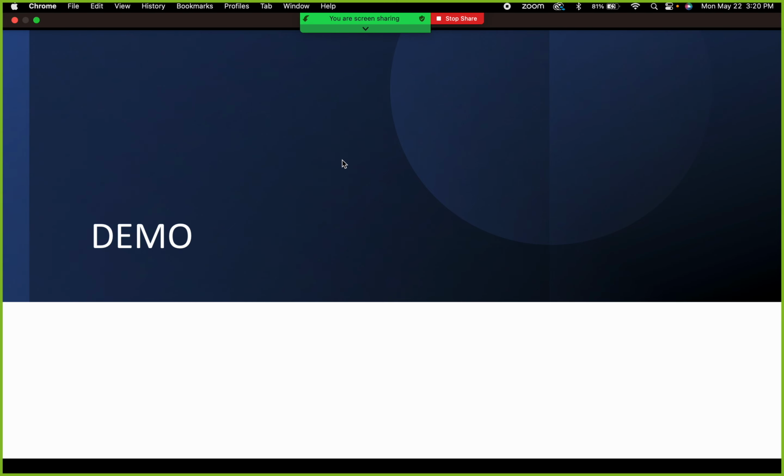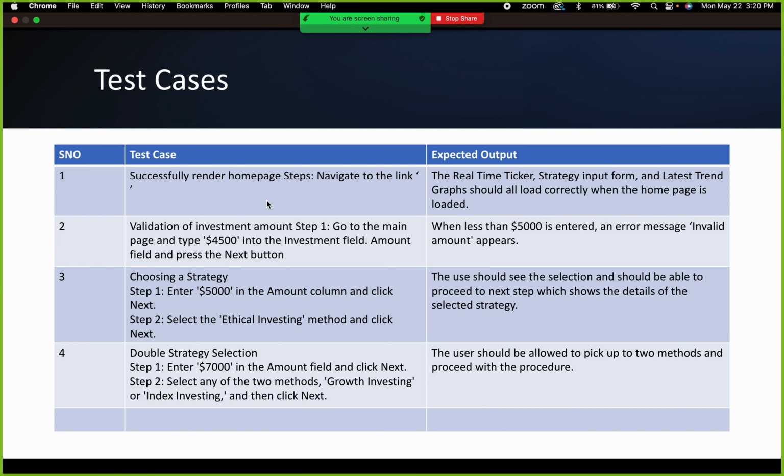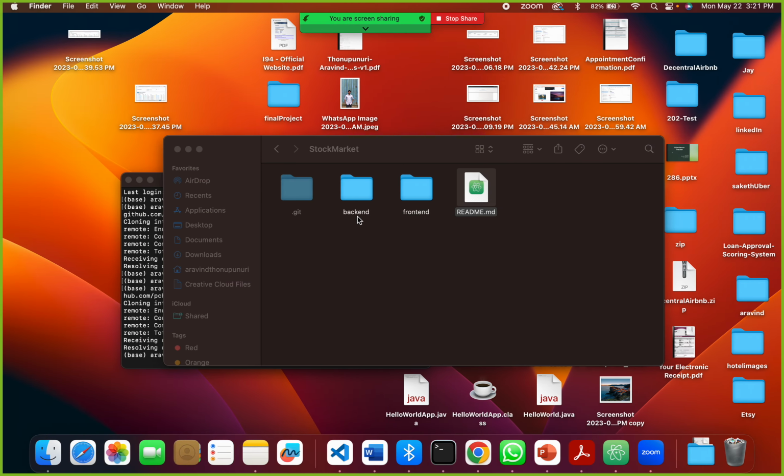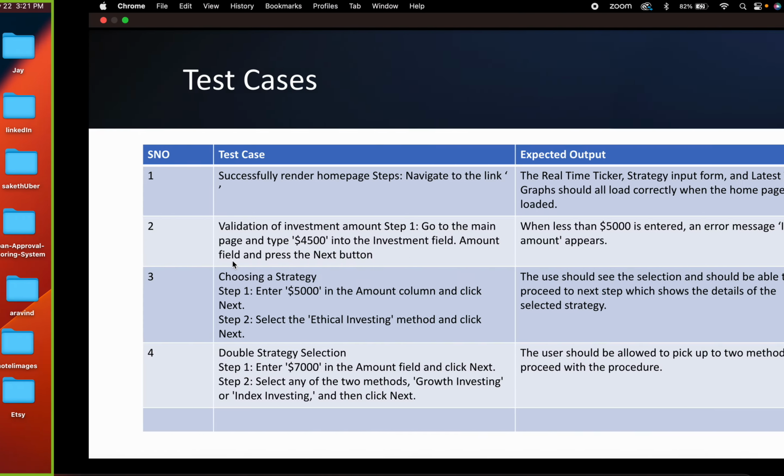Yeah, so let me demo a few of the test cases of our application. Let us go through the test cases which we are testing for. The first test case is successfully rendering the home page: the steps to navigate link, the real time ticker, the strategy input form, and latest trends should all load correctly when the home page is loaded. So let us look at the application and see if it is working fine or not.